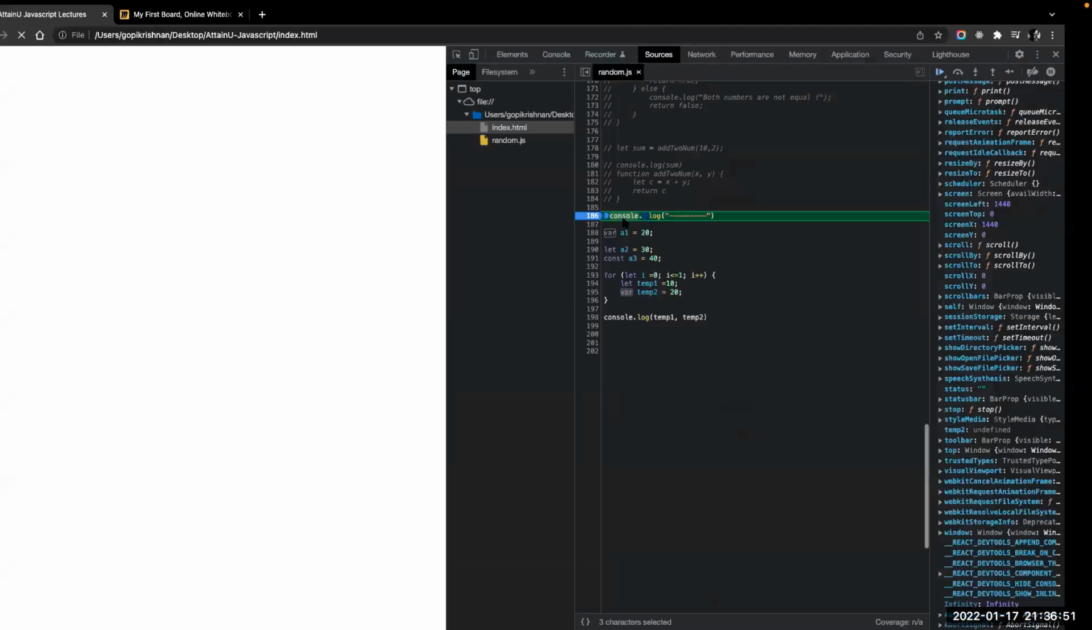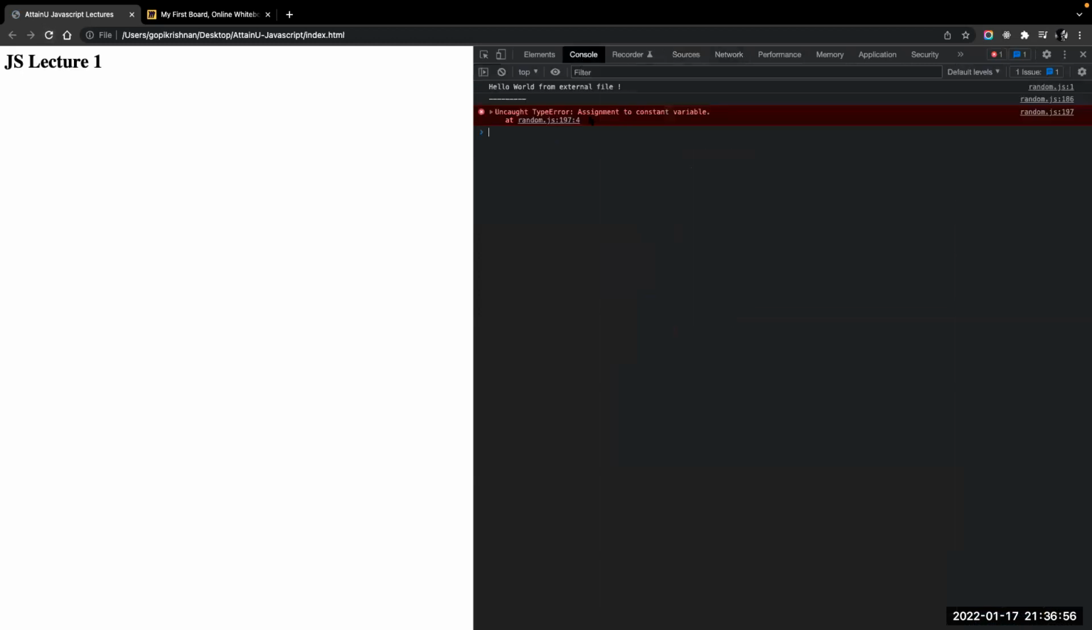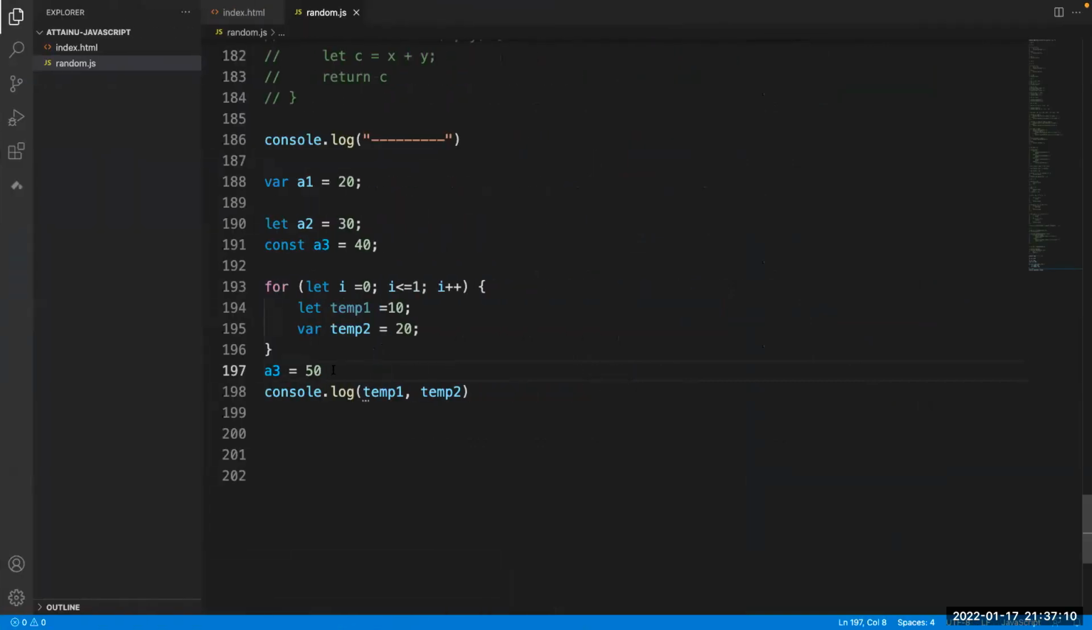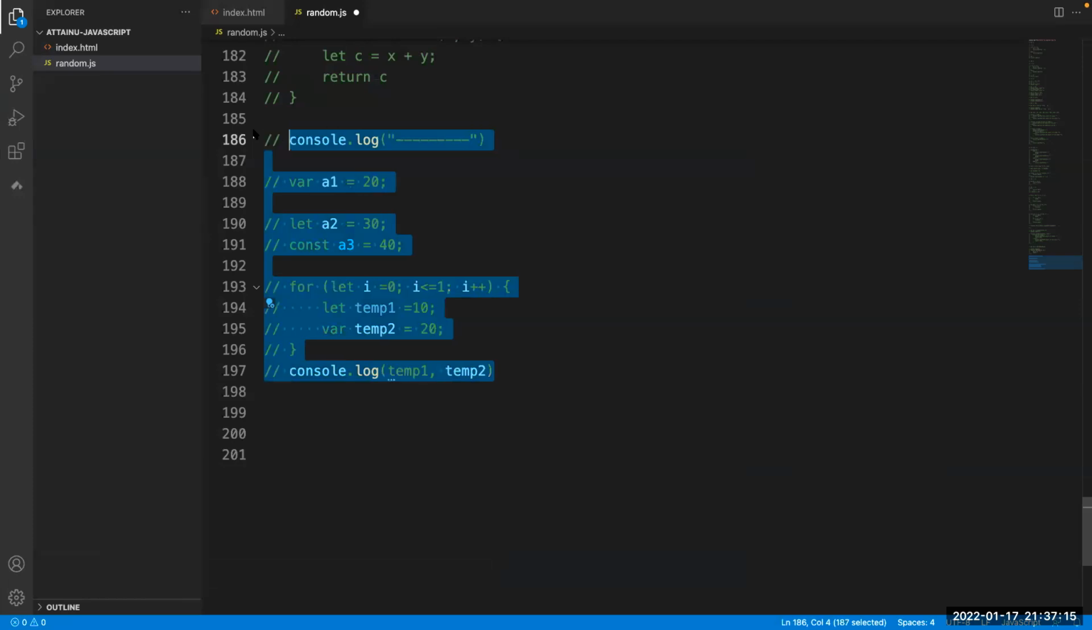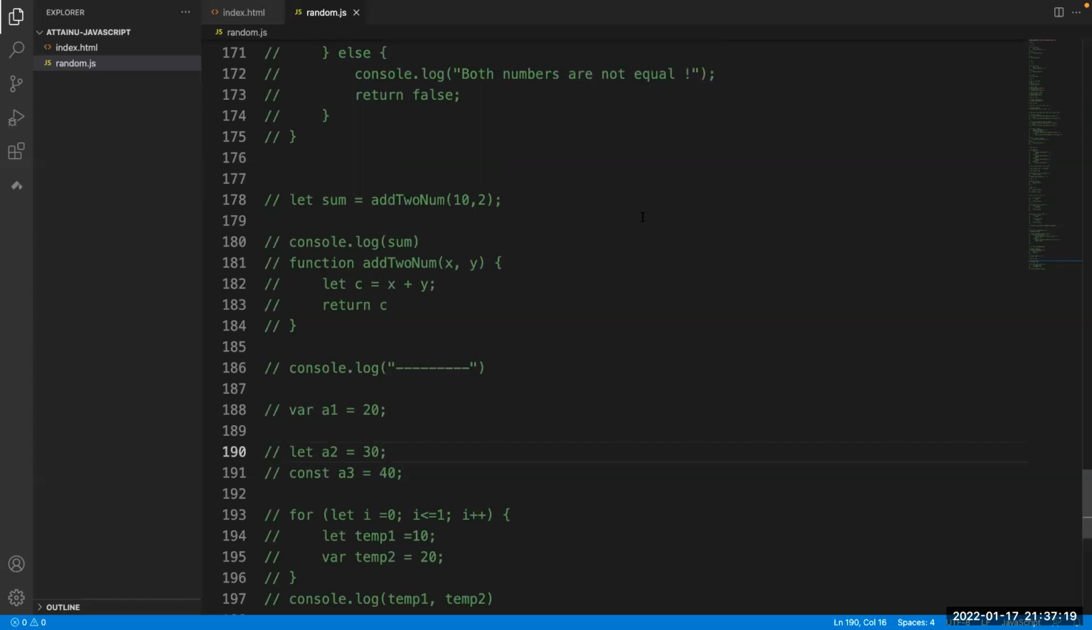I come here and see, assignment to a constant variable. It will give an error because we are reassigning a value. A constant's job is to hold only one value. That's where we use const. So in a function, you can access the value anywhere, but you can initialize the value only once.